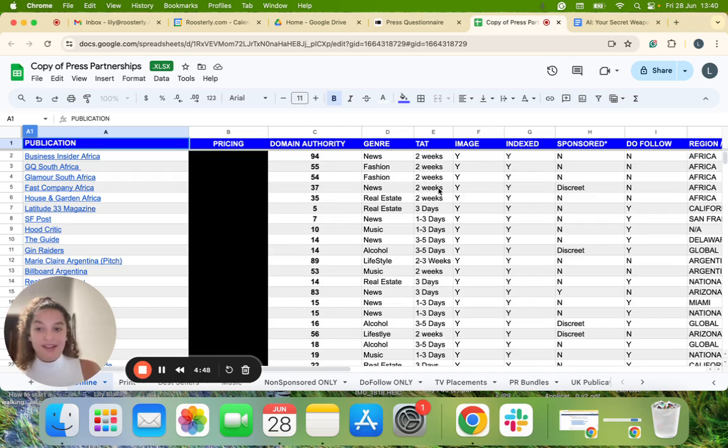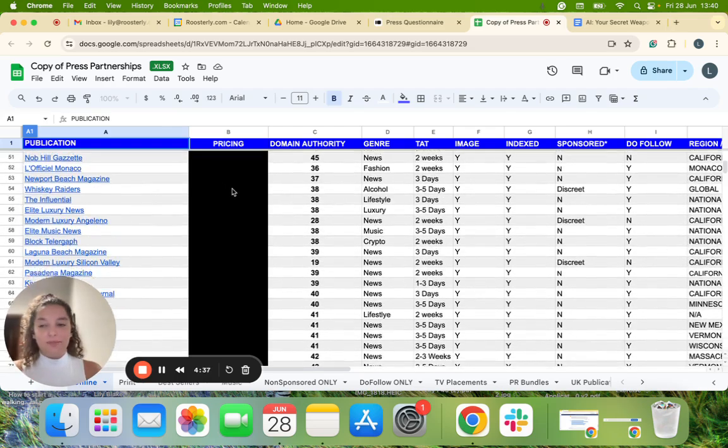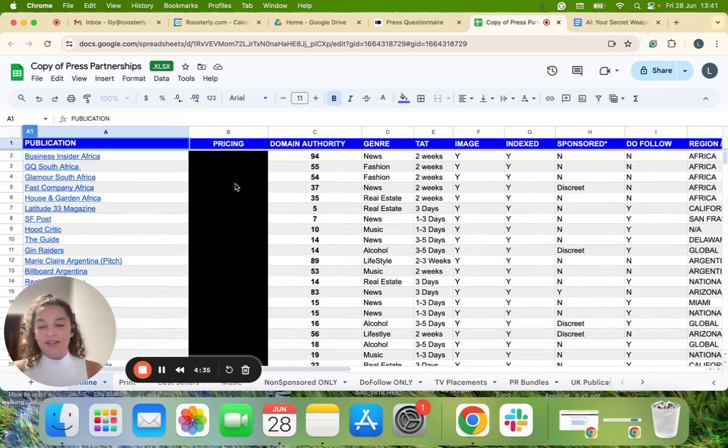Okay, so step one is the hardest part. It is choosing the publication. So if you don't have a specific one in mind, we have a spreadsheet here to help you choose. We have a huge long list on the left of all the different publications that we have a relationship with. Their pricings all vary, so that's something that you can circle back to later.